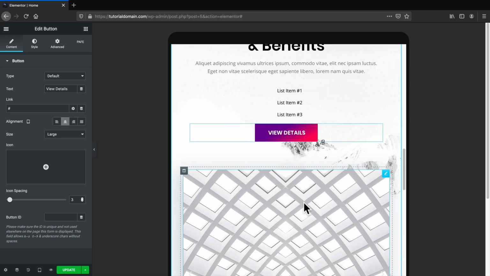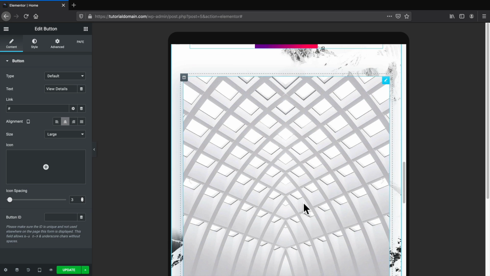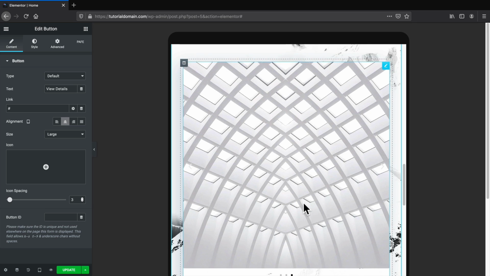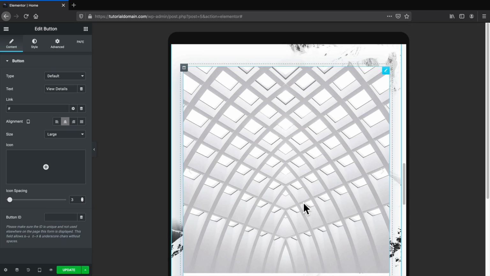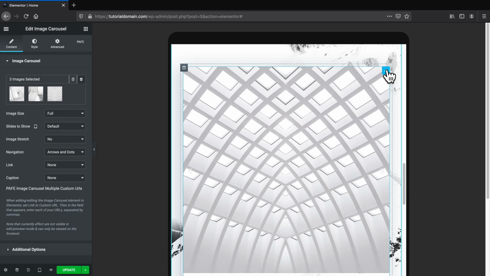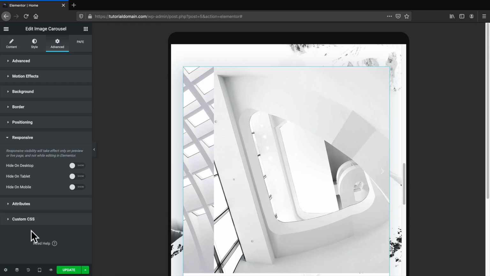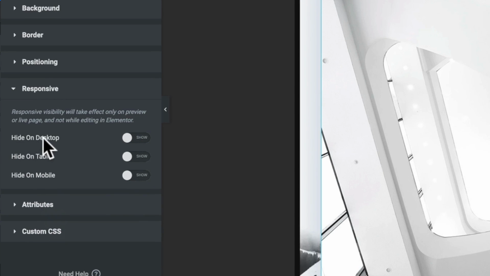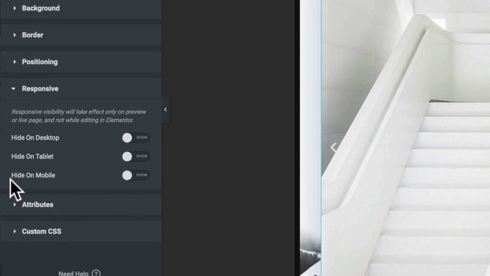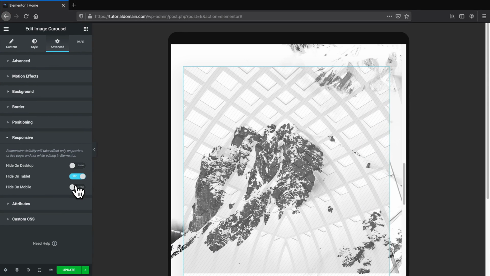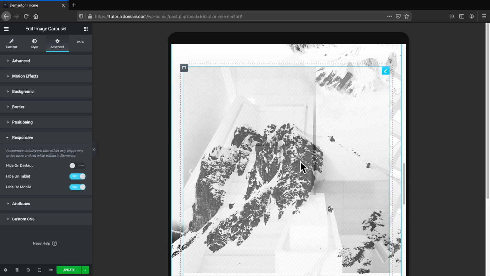Now this, maybe we don't need this image right here because, I just don't want it. So let's actually hide specific elements for specific devices. I'll click on this and go to the advanced section. Here under responsive, we have the option to hide on desktop, hide on tablet, and hide on mobile. So I want to hide this specifically on tablets and also mobile devices. So now the image is not displaying.